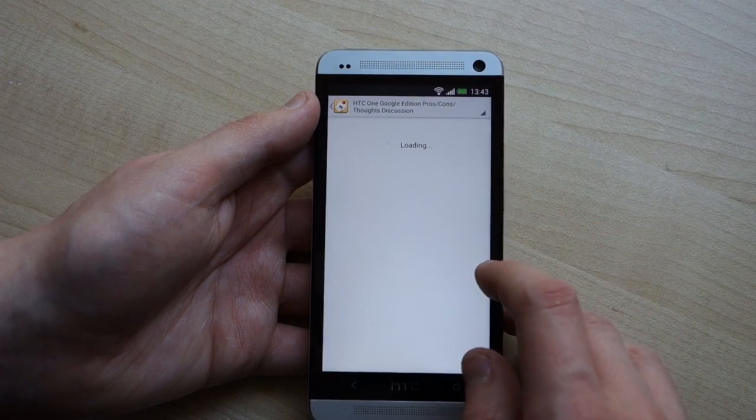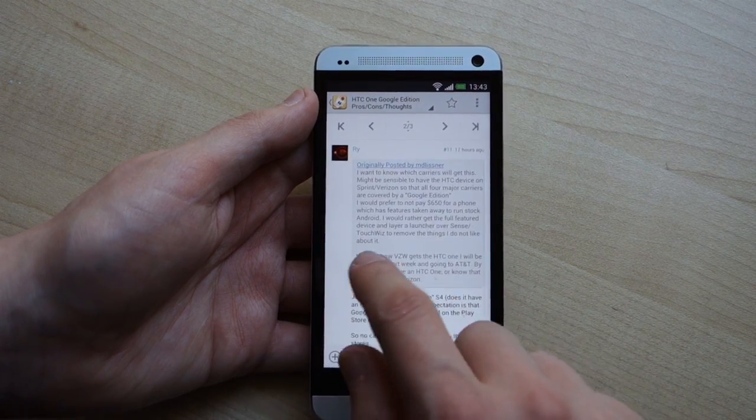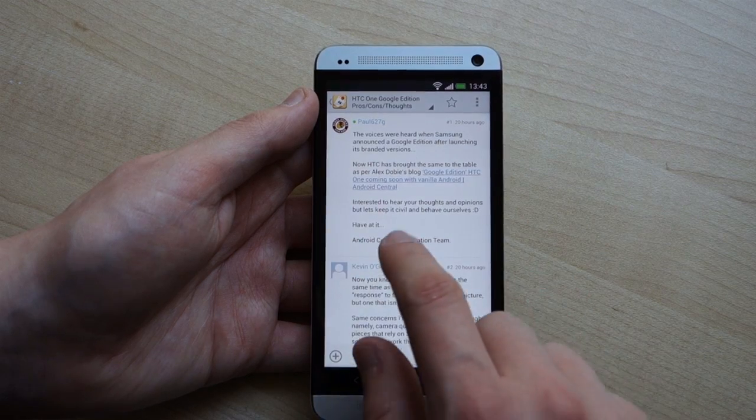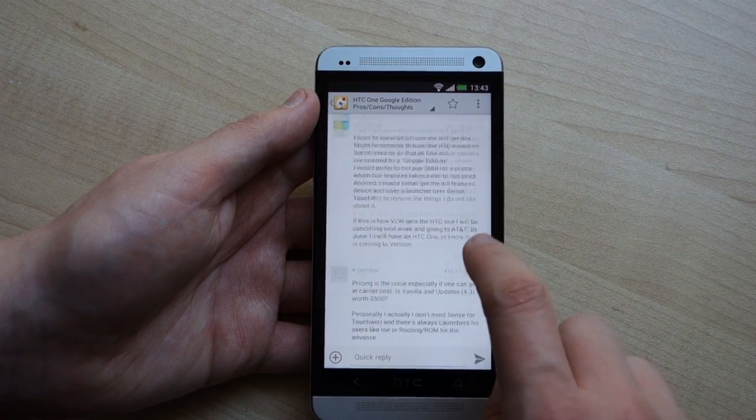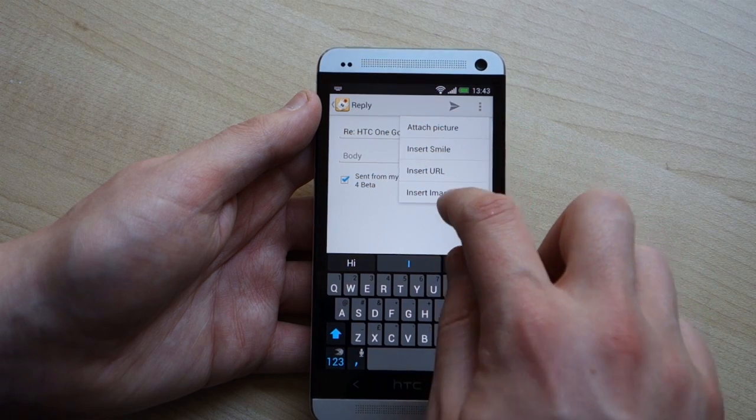When you're viewing a thread, it's now really easy to swipe left and right to change pages, which is a really great new feature. There's some new stuff in the posting interface too. You get the quick reply panel down below, and you can tap the plus icon to open up the full editor. From there, you can insert URLs and images and stuff.